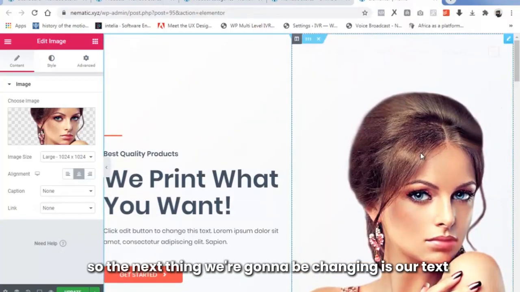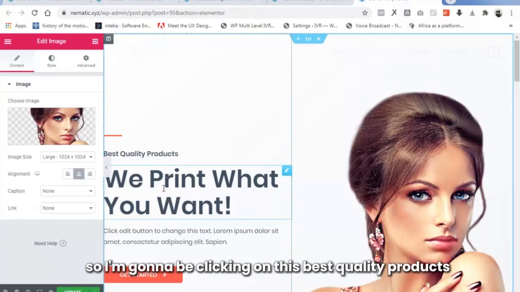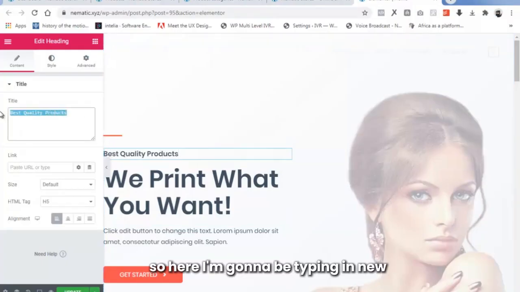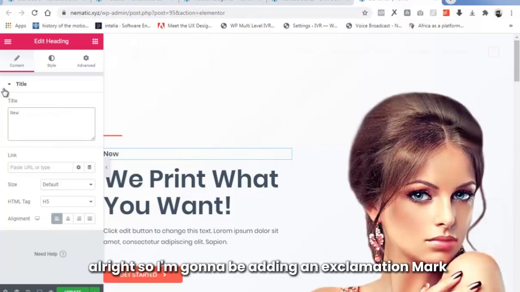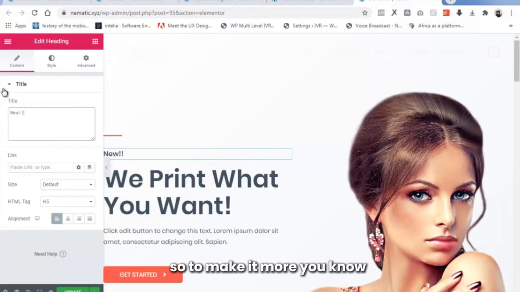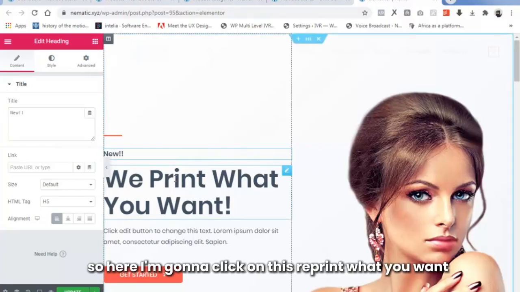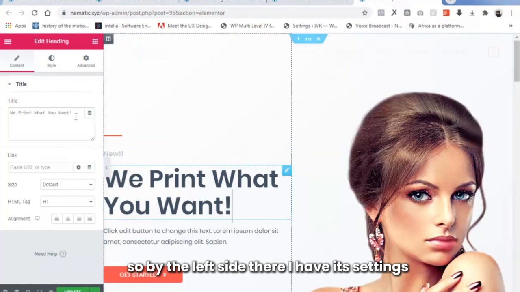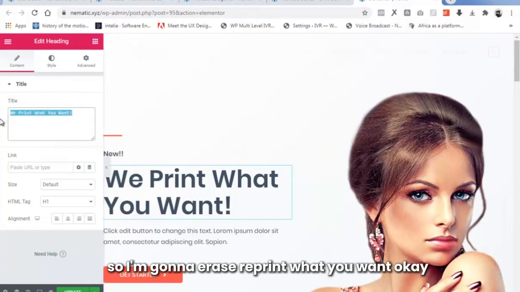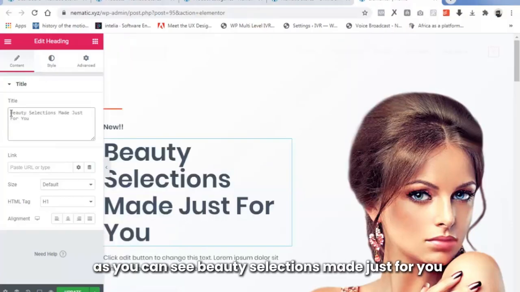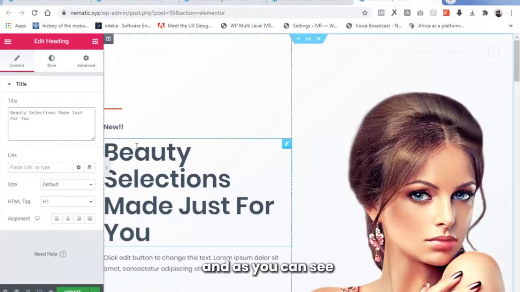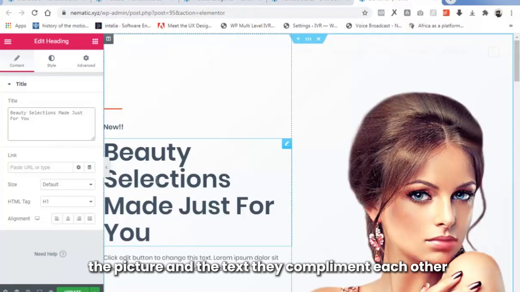Okay, so the next thing we're going to be changing is our text here. I'm going to be clicking on this best quality products. Here I'm going to be typing in new. Alright, so I'm going to be adding an exclamation mark. Then I'm going to click on this reprint what you want. By the left side there I have its settings. So I'm going to erase reprint what you want. Okay, so here I'm going to type in, as you can see, beauty selections made just for you. And as you can see, the picture and the text complement each other.